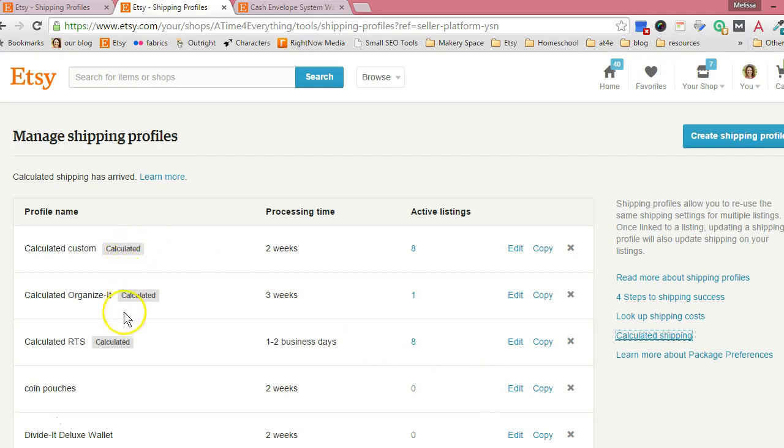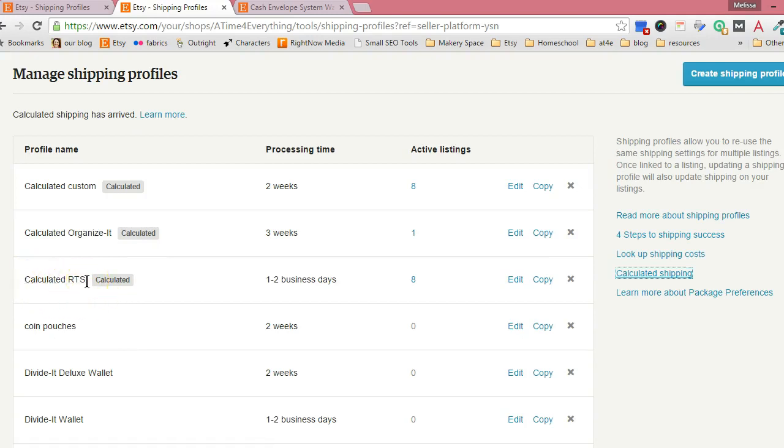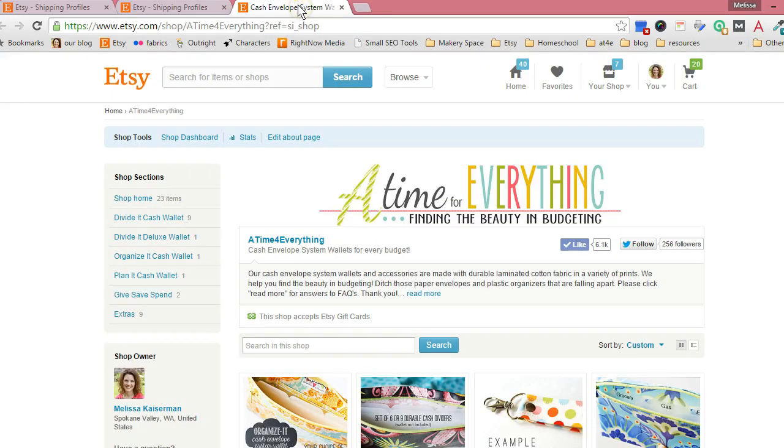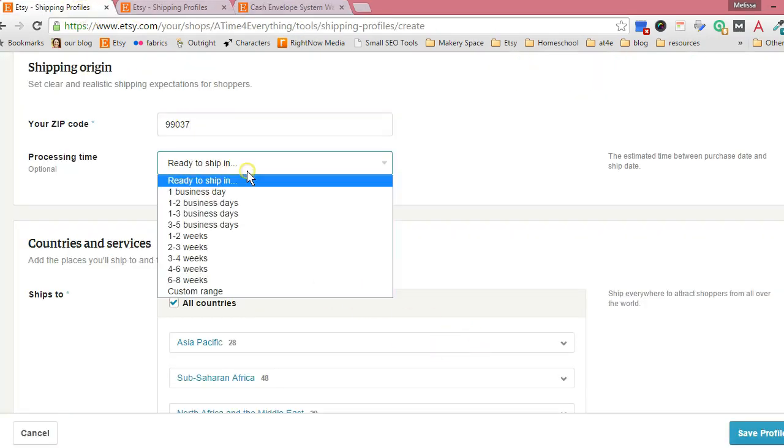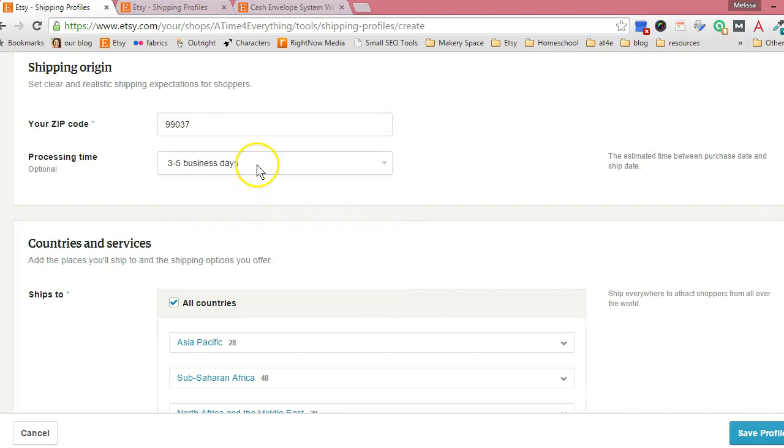I have 3 different calculated profiles set. One is for my ready-to-ship items, which go out within 1 to 2 business days. One is for my custom items, which pretty much everything in my shop that's choice of fabric has a 2-week processing time. And then my Organize It wallet has a little bit longer. So you want to set up separate profiles for things that have different processing times. Otherwise, that will be messed up when you go to apply a profile to an item in a listing. So you pick your processing time for that shipping profile.